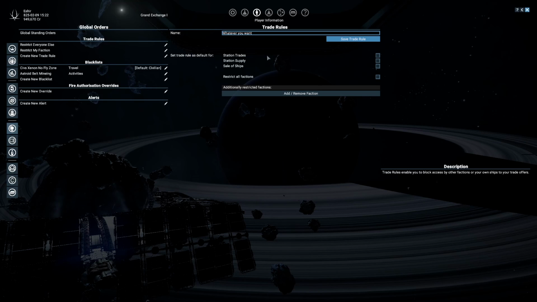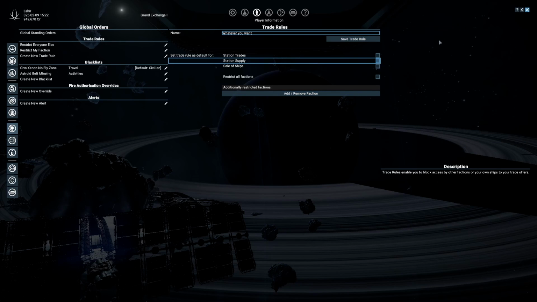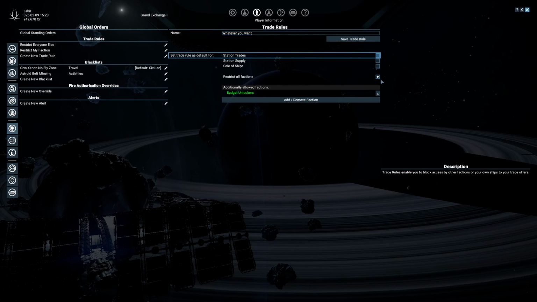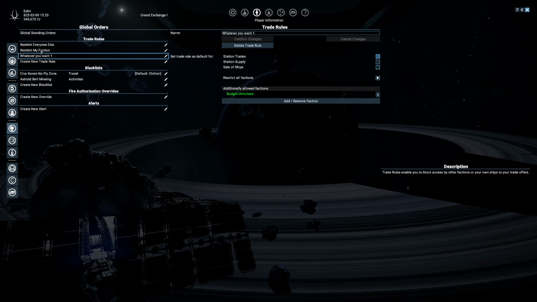These are default rules, these checkboxes. I don't want to do that. I want to restrict. You want two options, so 2 different trade rules, just like I have right up here. You want to check this box to restrict every faction, but you're allowing your faction. That's what this rule is. So you name that whatever you want. I'll name it whatever I want 1, and that'll be the first trade rule. Make sure to save or confirm changes, and now it's in this list.